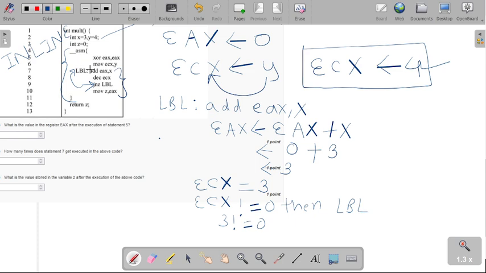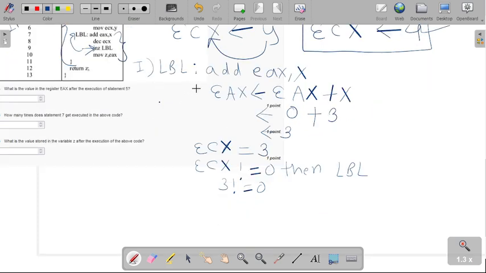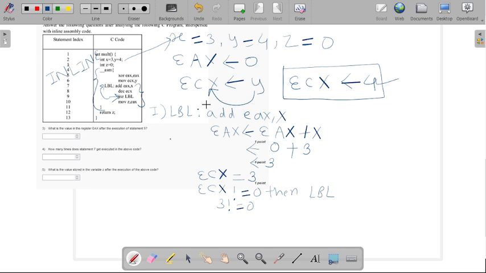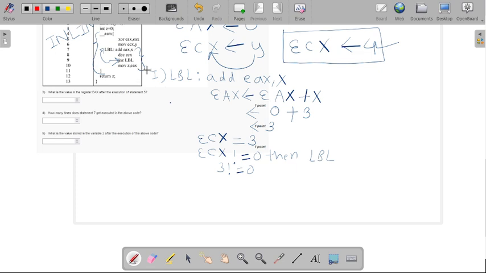So again we have to execute this statement, that is add EAX, X and decrement ECX in the second pass. This is the first pass, and in the second pass we are executing this whole statement again. So in the second pass, if we are executing this one, then we get our add EAX comma X.